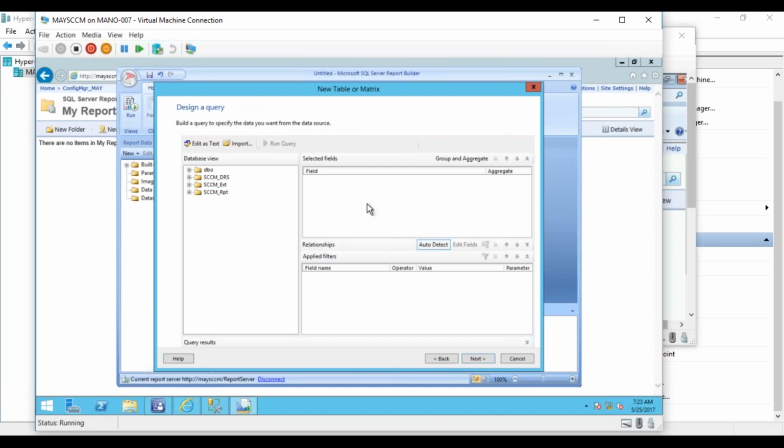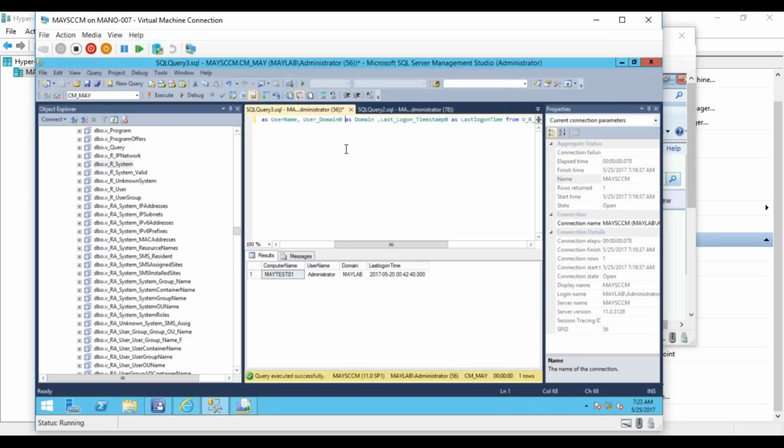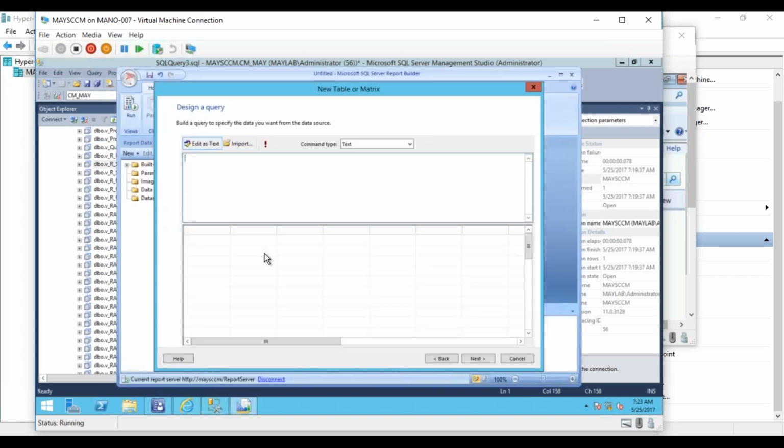Either you can design the query right now, or if you already have a query, you can use that query. So I'll say edit as text. I already have the query, so I can copy paste from here. Control A, Control C. Say run, and I can click on this button, which will run and show me the results to verify I'm getting the proper results.